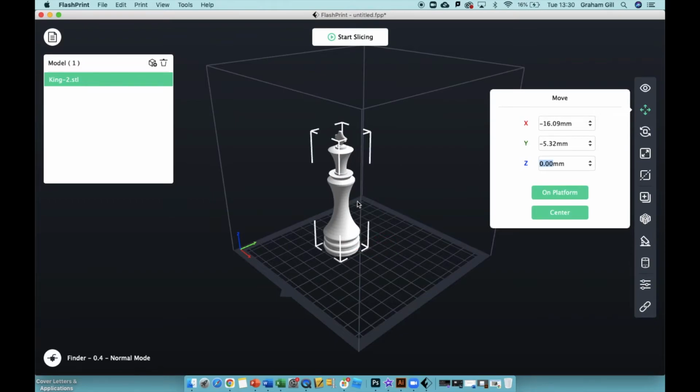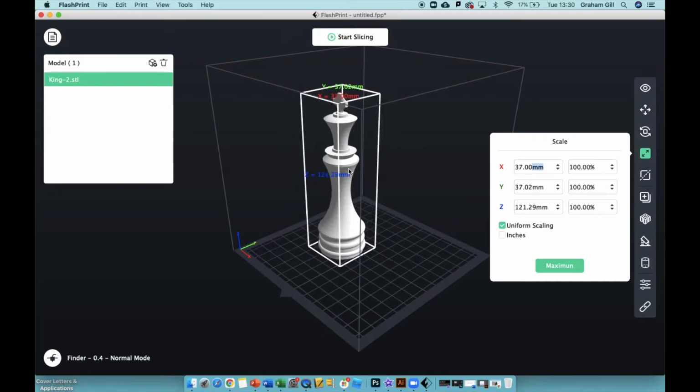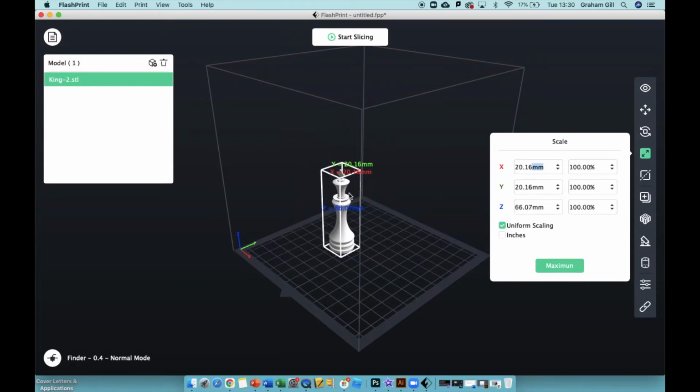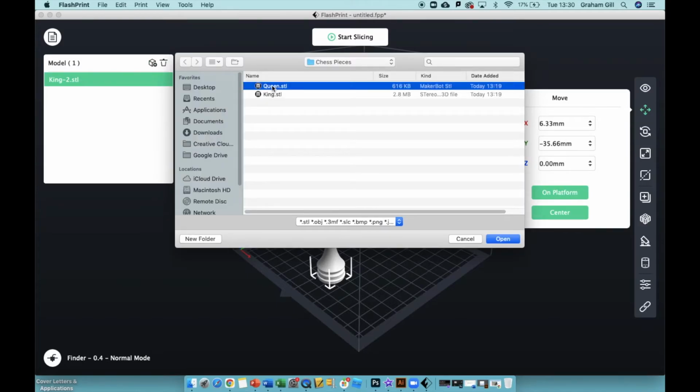And I can scale this model by clicking the scale button again on the right hand side. And just using the sliders, I can move up and down to change the sizes of the model, or I can click on the model itself and move the mouse up and down to change the size that way. So if I just move this to the side of the print plate and now click on the plus button again, I can add the queen chess piece.